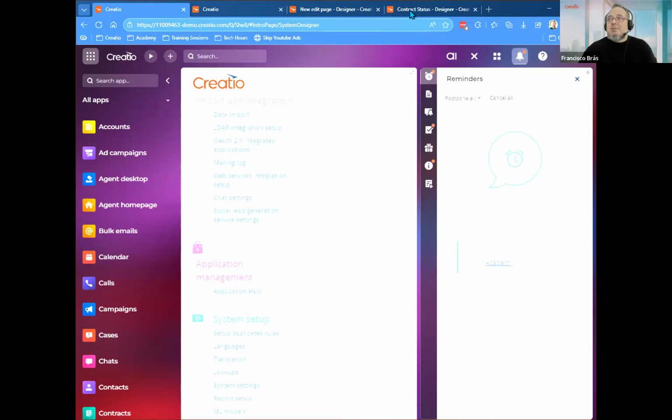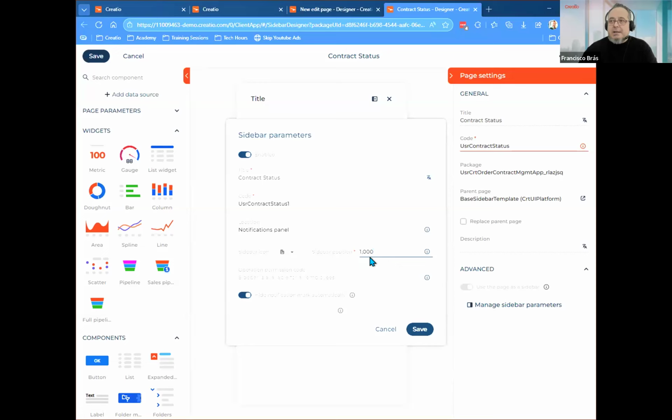Okay, if you want to place your new sidebar before the position number 1, all you have to do is type a number that is lower than 1000 to place it before the position number 1. Or if you want to put it between two positions, let's say between position 1 and 2 in the menu, all you have to do is type in any number between 1000 and 2000, and that will place it there.